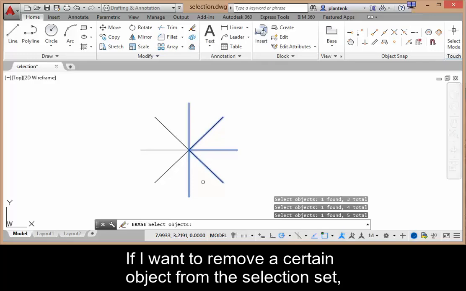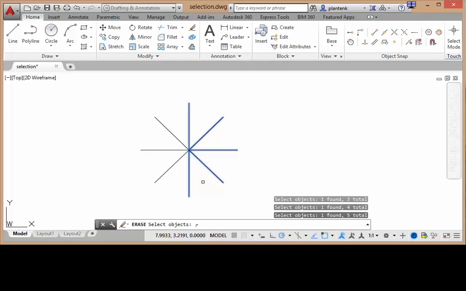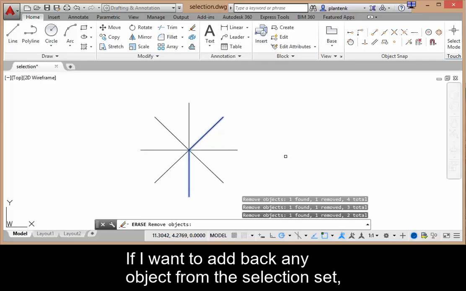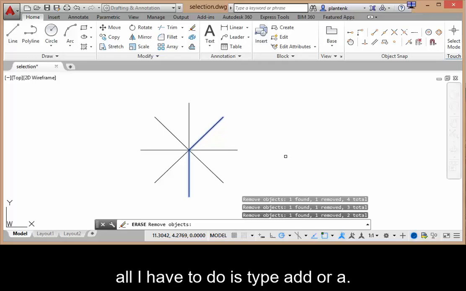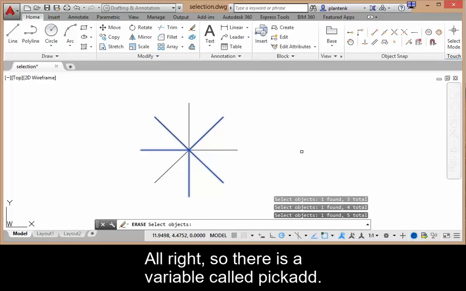If I want to remove a certain object from the selection set, all I have to do is type remove or R. If I want to add back any object from the selection set, all I have to do is type add or A. So it's that easy. All right, so there is a variable called PICKADD.